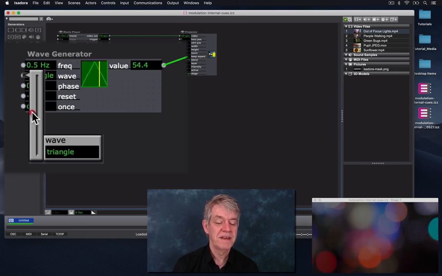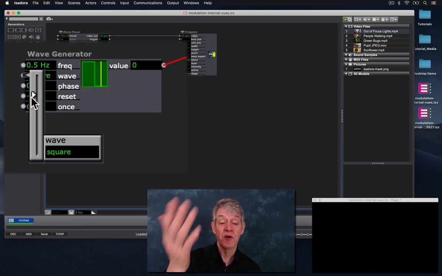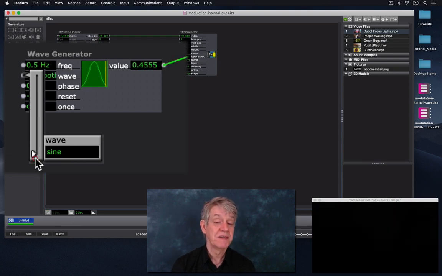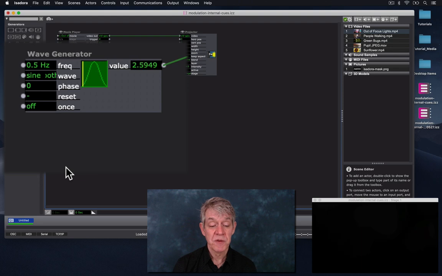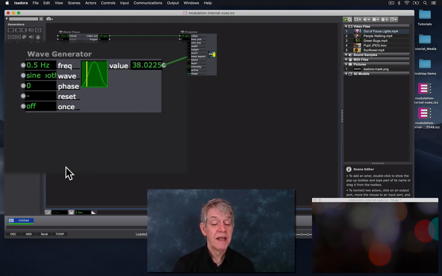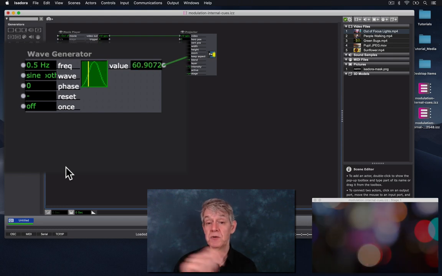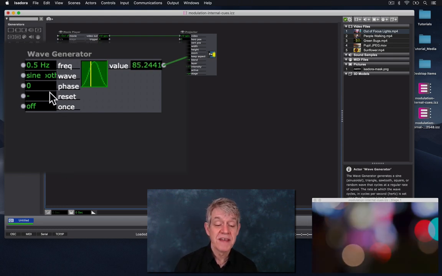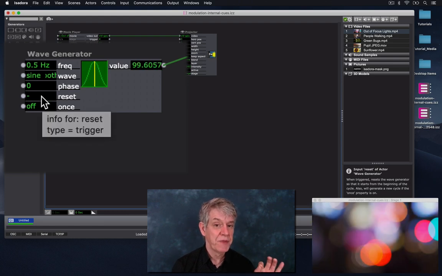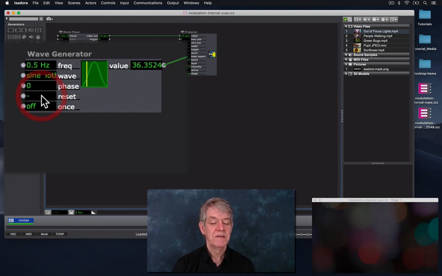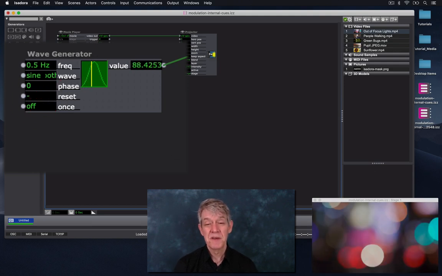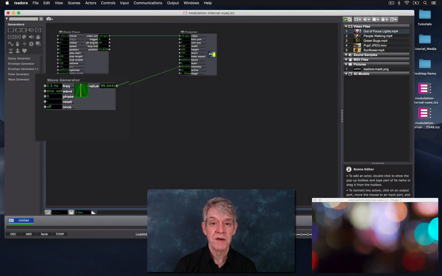Another version is the square wave. It's either on or off, as you see by the little diagram. Now I'm going to go back to the sine wave. That's more pleasing for this. And the other inputs are the once input, which means do it one time and stop, and the reset input. Anytime you trigger that, which you can always trigger something by clicking with your mouse on the little minus sign, as soon as I do that, it immediately jumps back to the beginning. Okay, so that's some of the other inputs on the wave generator.